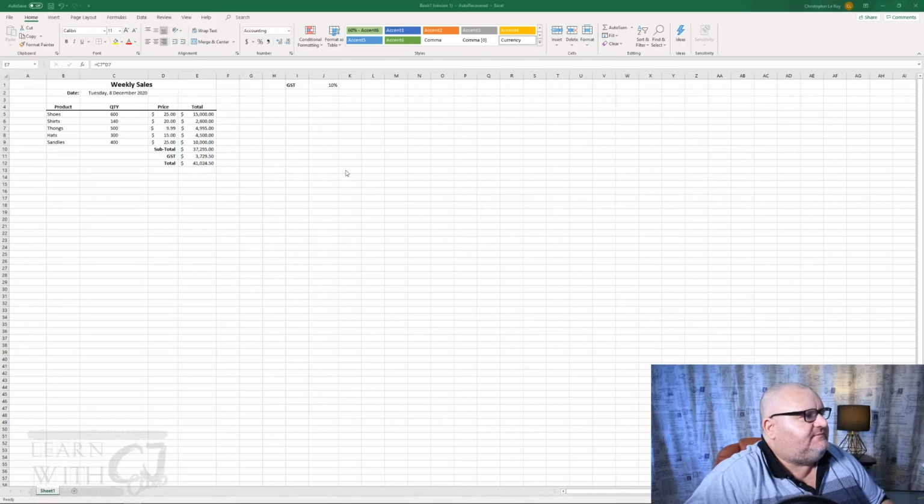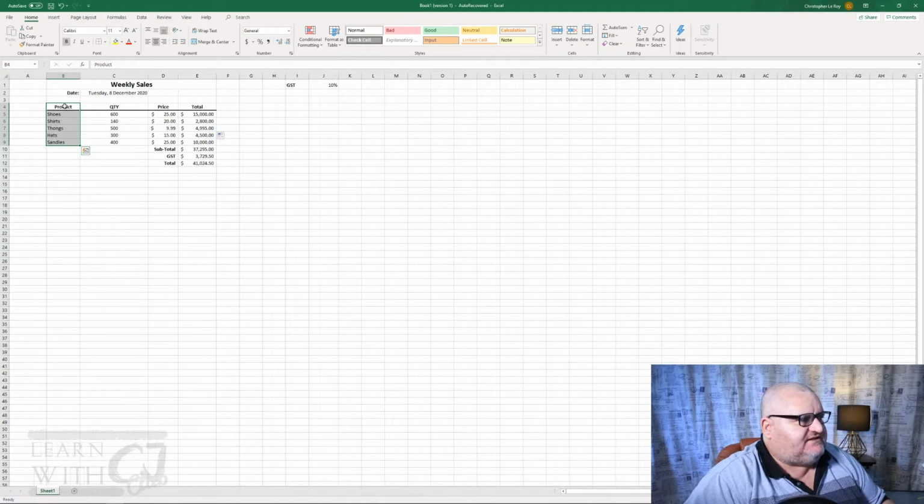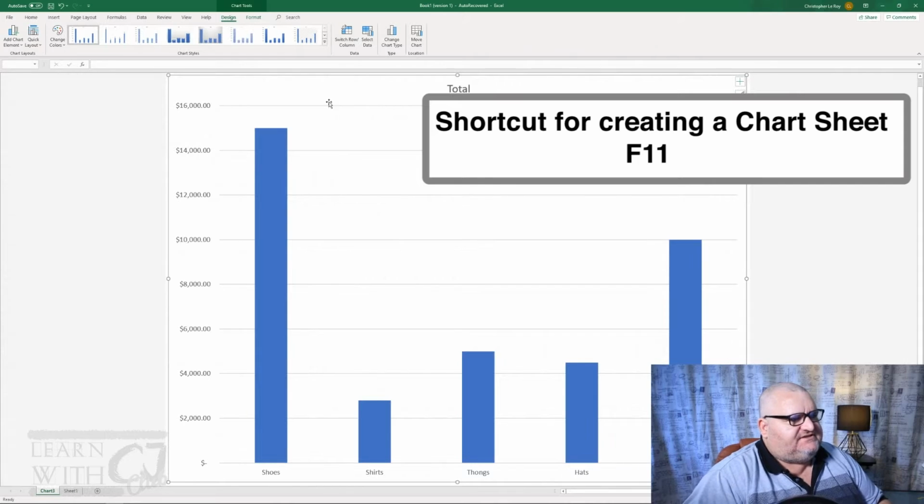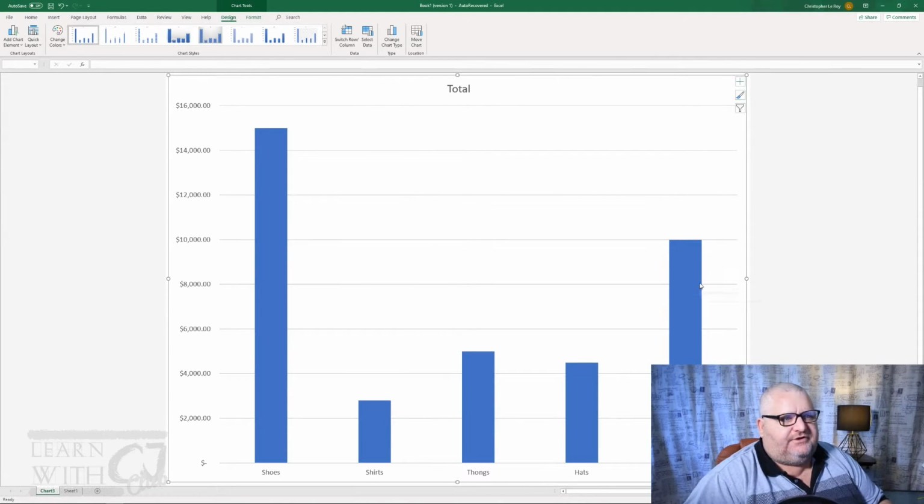So all we simply do is first select the columns of data that we want to create into a chart sheet. So in this case, we're going to choose the product column and also the total column. And then all we do is press F11. And what it will do is create that chart sheet for you, which you can then print out, or you could export or do whatever you want with it.